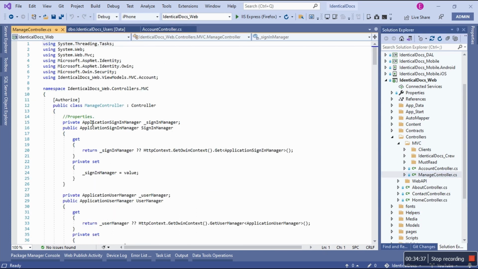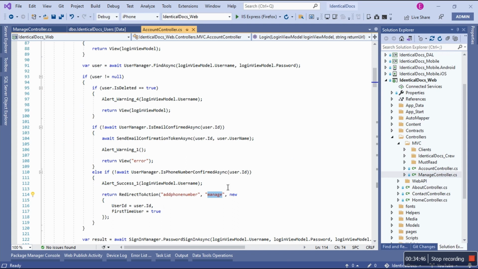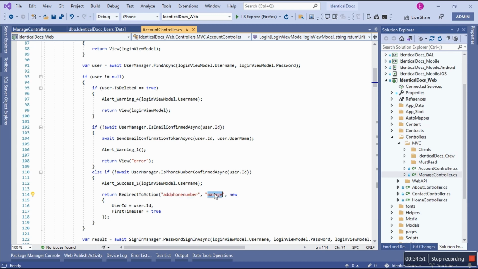Manage controller has the authorize attribute. That means you cannot access it. It's secured. It's super secured. Okay, so we're going to redirect to that controller. We're going to go to this specific action method called add phone number, and then we're going to pass this anonymous type's values. Yes, for user ID we're going to pass in the ID from this user object, which is application user, and then we're going to say first time user should be true.